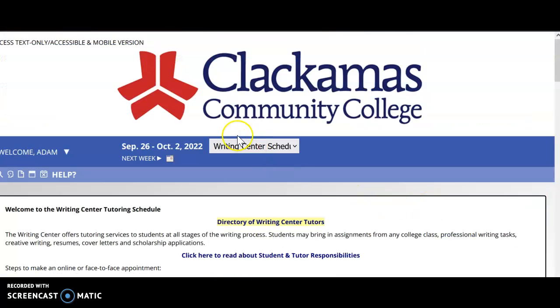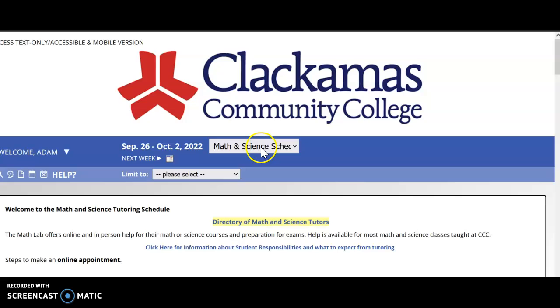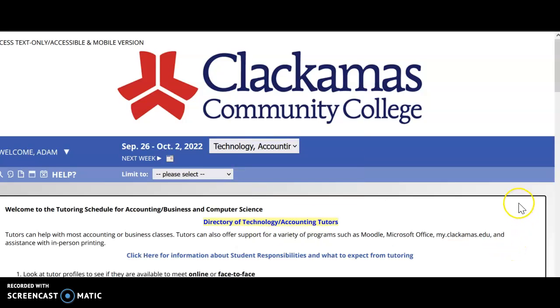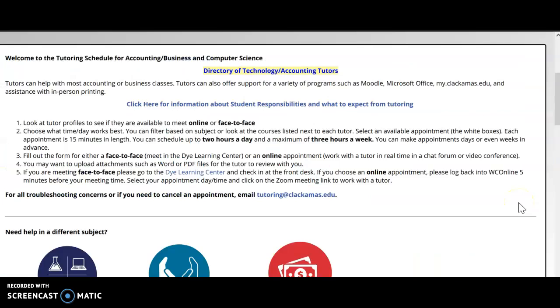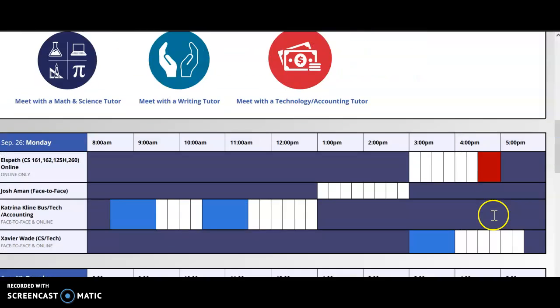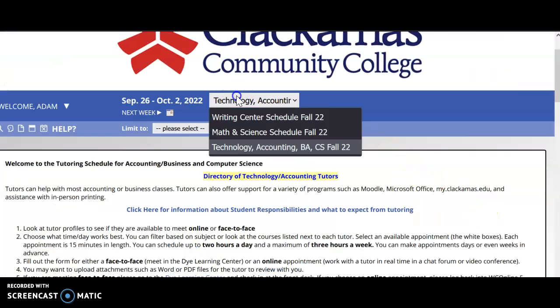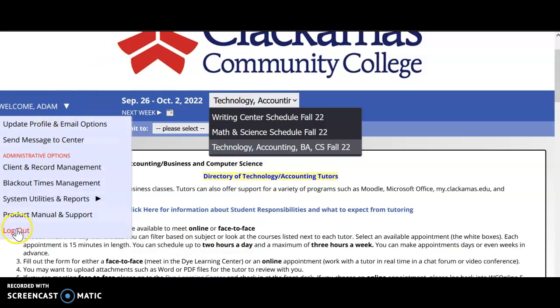Additionally, the Writing Center is up here, but there's also Math and Science, technology, accounting and business, and criminal justice or computer science, and tutors available as well. So check that out at your leisure.